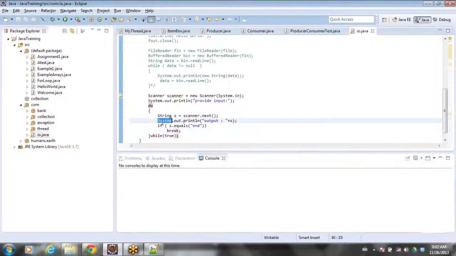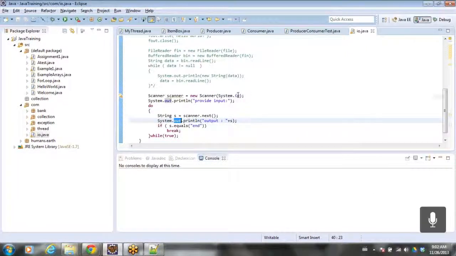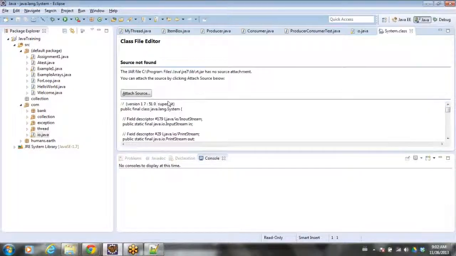So System is the utility class. It has the static variables out and in, which are used for writing and reading from the console. So this is a public static final stream reference.